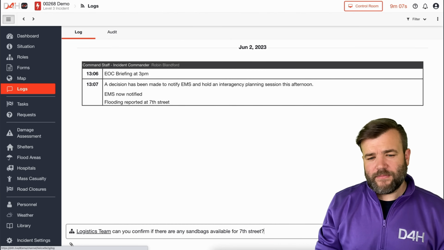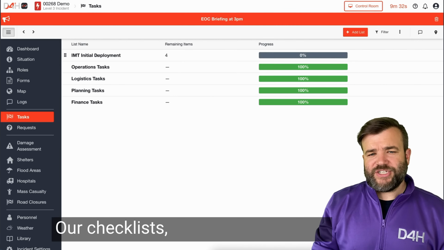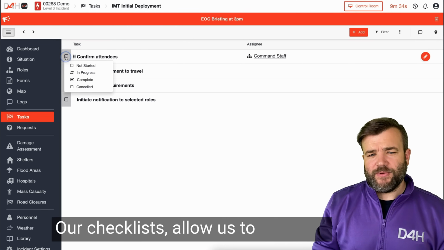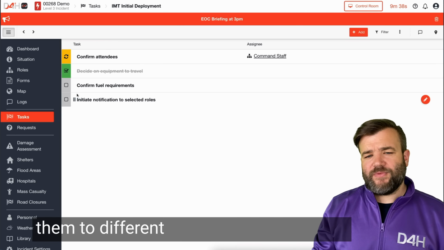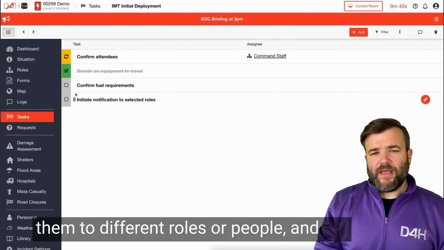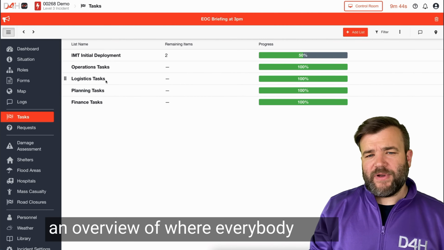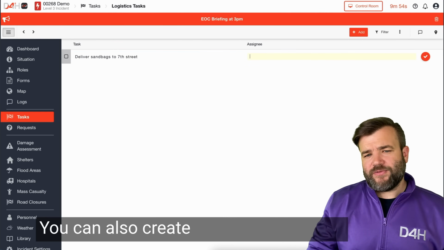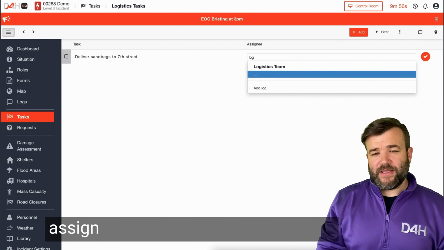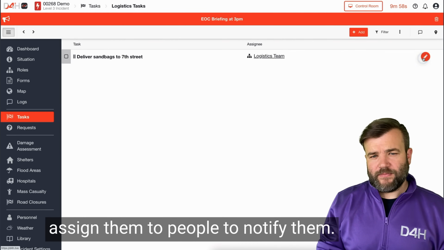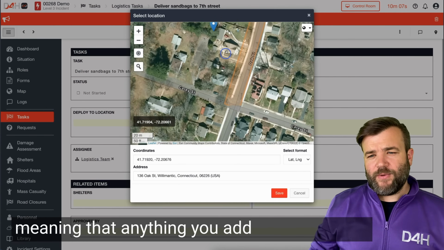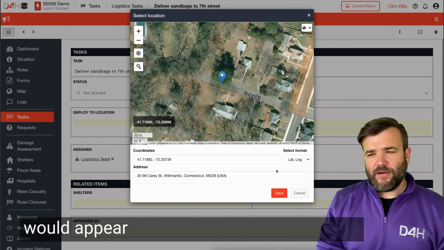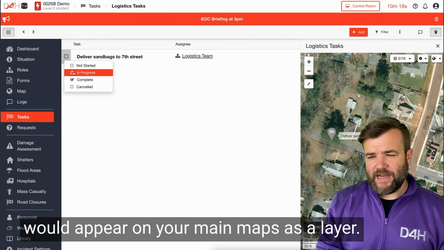Our checklists allow us to mark our tasks as in progress or complete, assign them to different roles or people, and get an overview of where everybody is at. You can also create tasks on the fly and assign them to people to notify them. The entire system has integrated mapping, meaning that anything you add with a location will appear on your main maps as a layer.